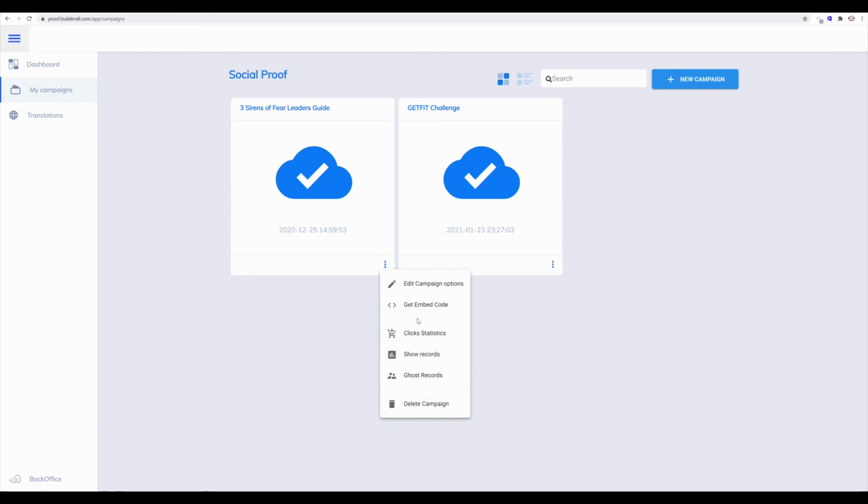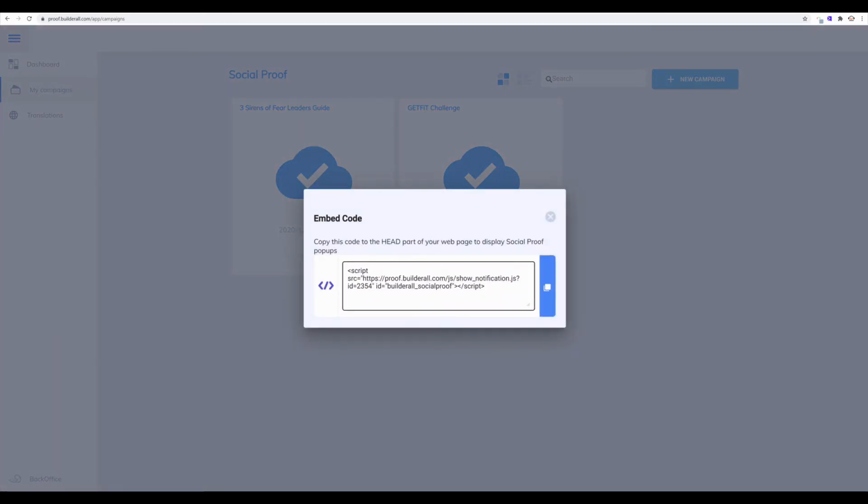So next, let's go back up to Get Embed Code. I'm going to click on that. And here it gives you brief instructions on where to place this. Copy this code to the head part of your web page to display social proof pop-ups. So we're going to go ahead and select copy.